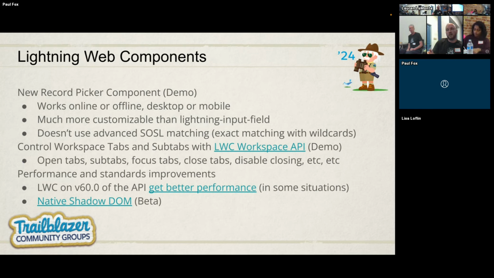And lastly, they're working on better support for the Shadow DOM. So this is also, if you don't understand all the technical stuff, just a performance improvement.